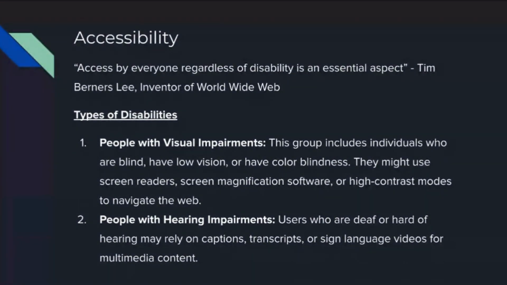The inventor of the World Wide Web, Tim Berners-Lee, said, "Access by everyone, regardless of disability, is an essential aspect." So that's basically what accessibility is, focusing on providing access to people with disabilities. Now let's quickly talk through the types of disabilities and how they use the web.